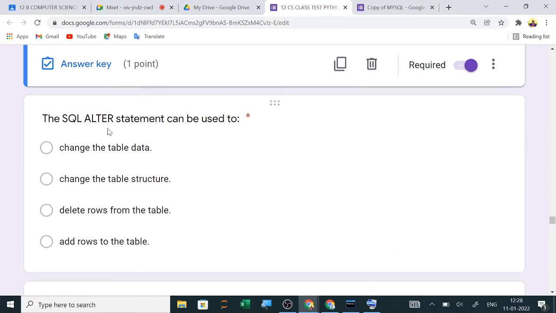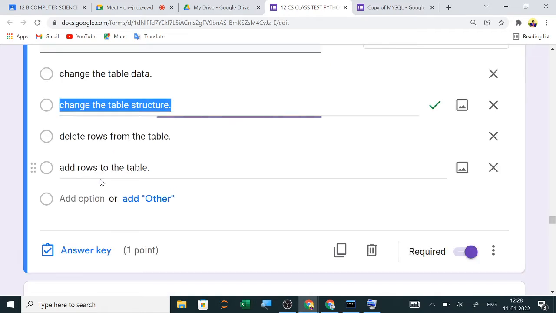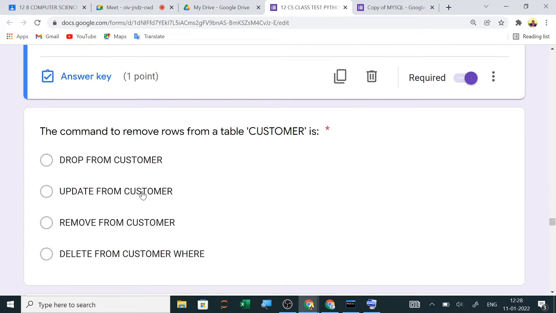Next, the SQL ALTER statement can be used to change the table structure. So B is the correct one. To change the table data, UPDATE is used. To delete, DELETE is used. To add a row, INSERT is used. So B is the correct option to change the table structure.